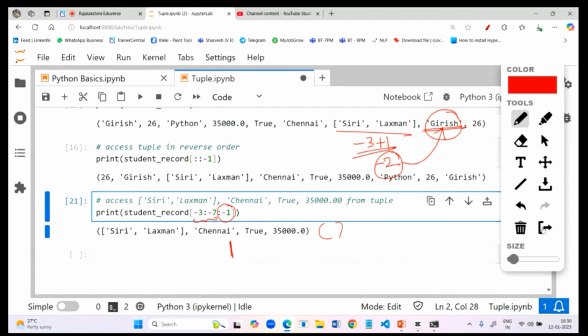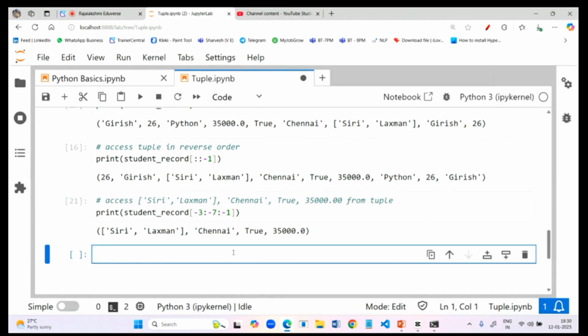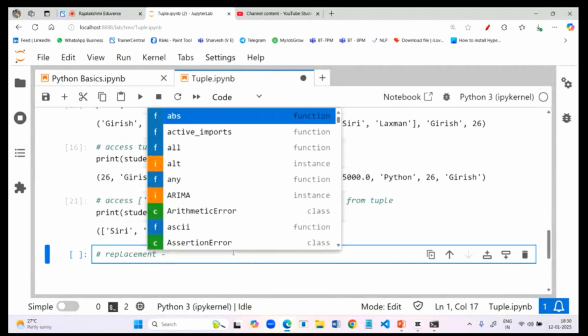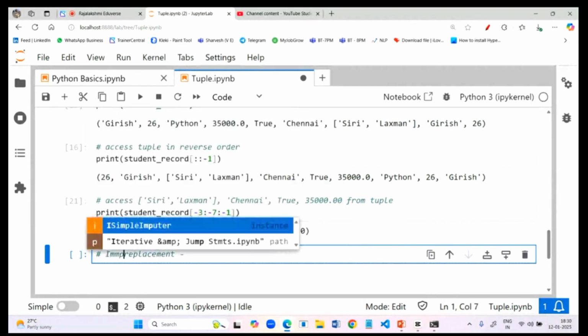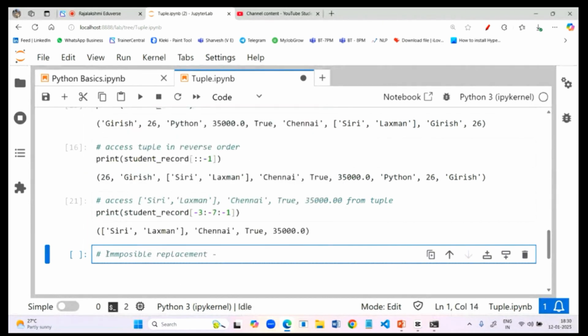Yes. Okay, fine. So the next one we are going to see here is replacement. Usually a tuple is an immutable data type, so it is impossible to do the replacement. We cannot do the replacement. Okay, but I need to show it, right? I need to prove it. So that's why I will check replacement on the tuple using the index.